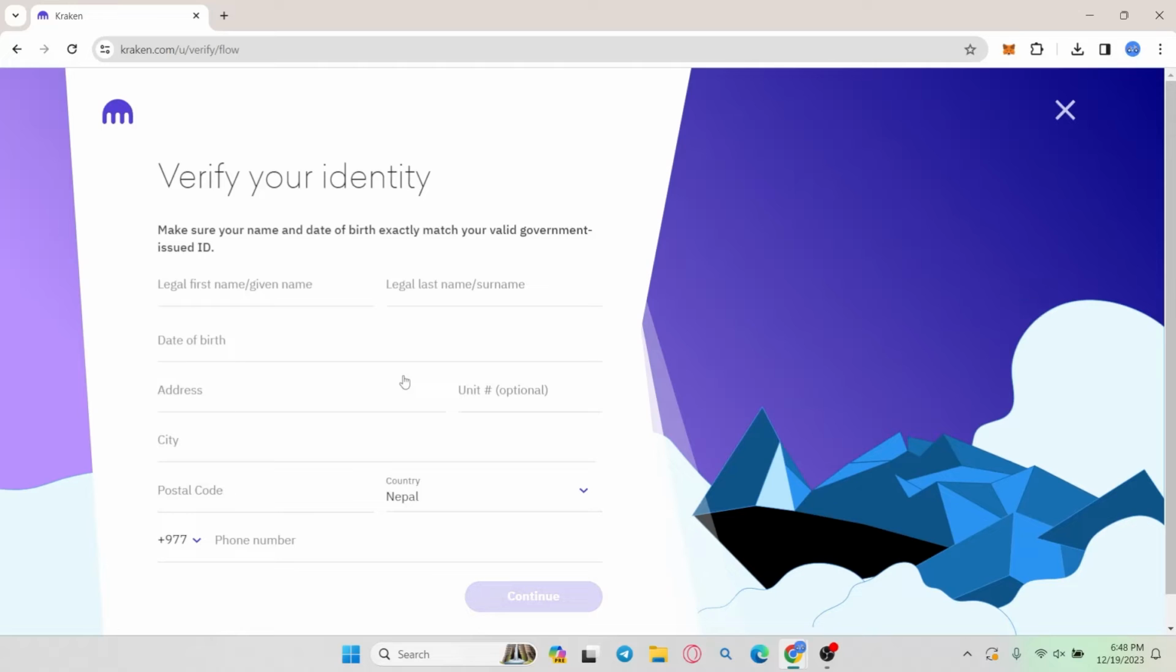In order to verify your account, you will need to provide all of your legal information. Go ahead and type in your first and your last name, followed by your date of birth, your address, and your city. Finally, enter the postal code, followed by your country, and then enter your phone number. After entering all of these details, you will be able to find the Continue button and click on it.